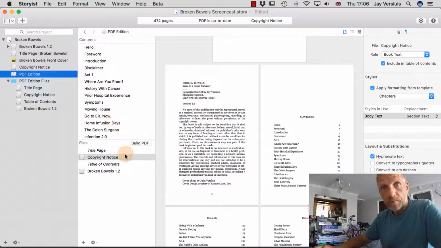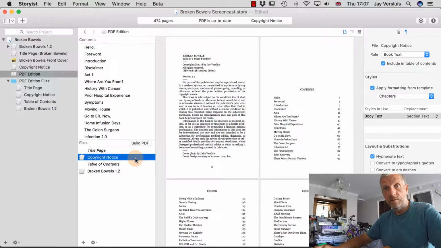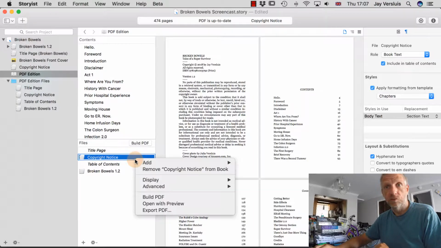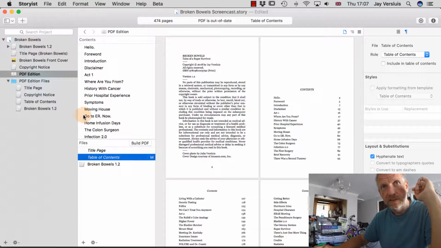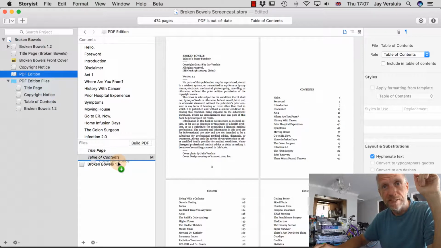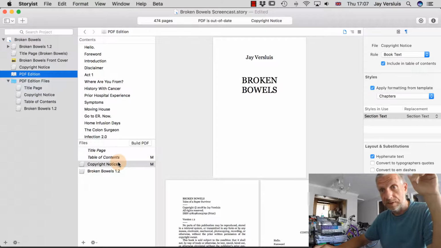Now what I can do is, perhaps we'll just demonstrate this with the copyright notice. I can select it here in the PDF view and just hit the delete key, or I can right click on it and say remove the copyright notice from the book object. And now it's gone. Now I can drag the copyright notice that has been exported from this object back into my book object like so. I can just literally drag it in here. See what I did there?